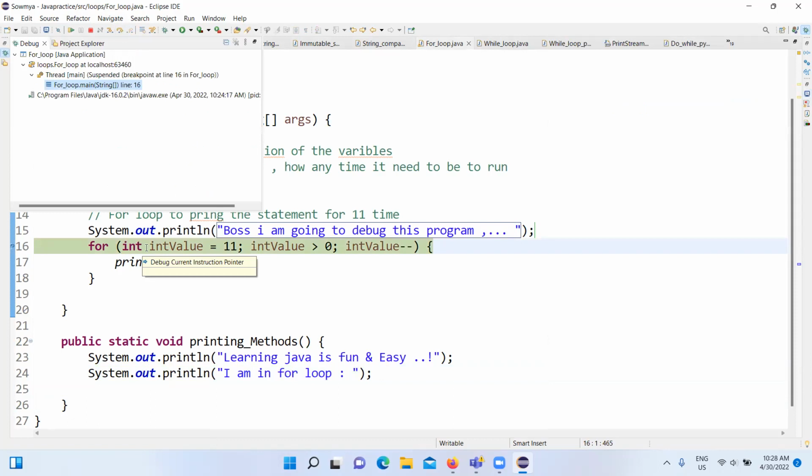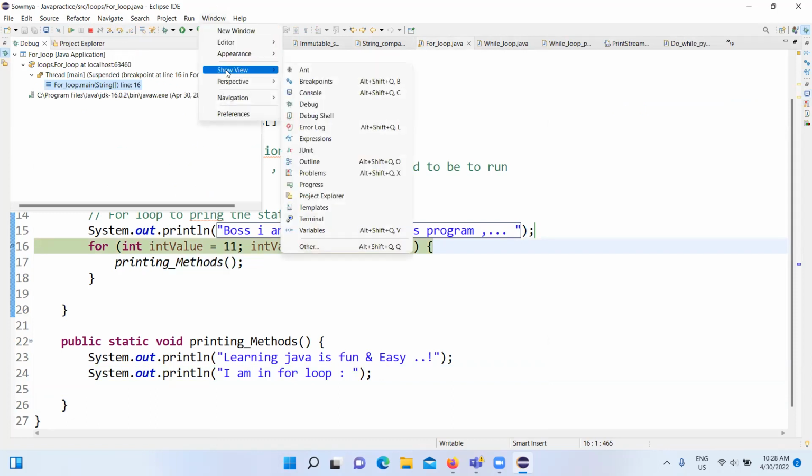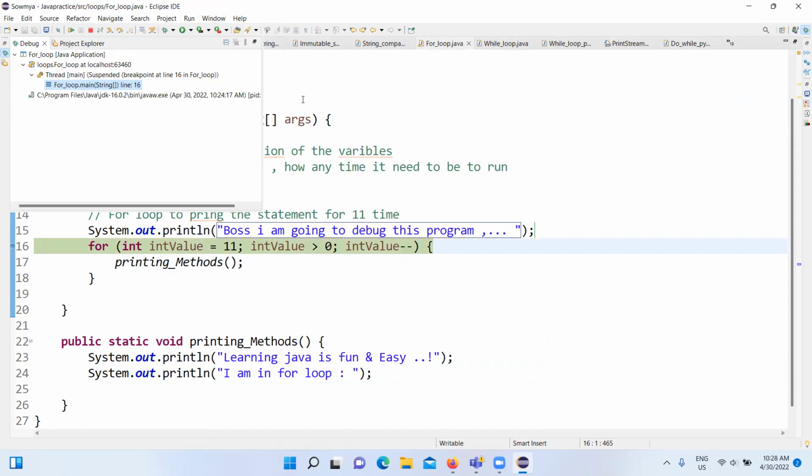Now, once it comes to the for loop, if you want to have more vision, you can open all of these. You can see the expression window.